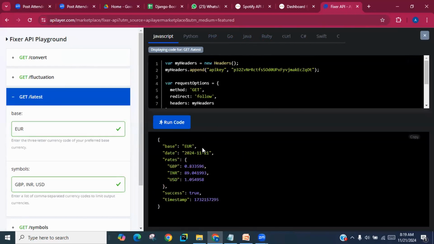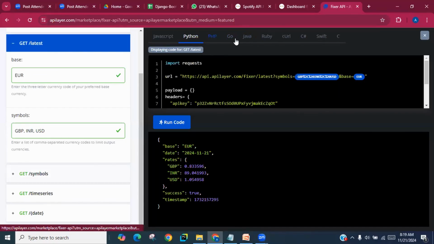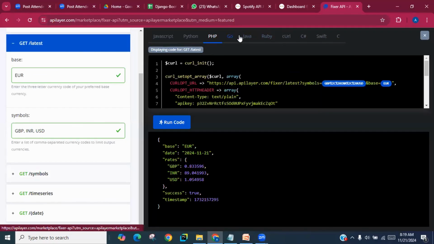So the code is there. You can test the API. When you test the API, it gave the response back. So €1 is so much pounds, 89 INR as we speak. This is the latest info, and this was the output. This is basically a test. If you want to test another API, you can pick a different endpoint. Each of these is a different endpoint. And they are allowing you in different languages.